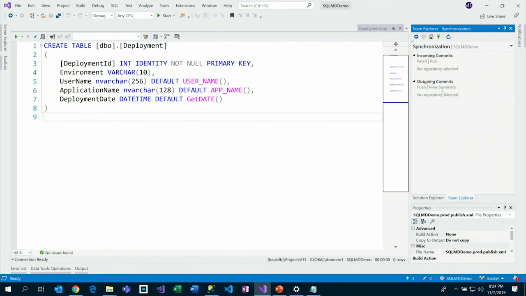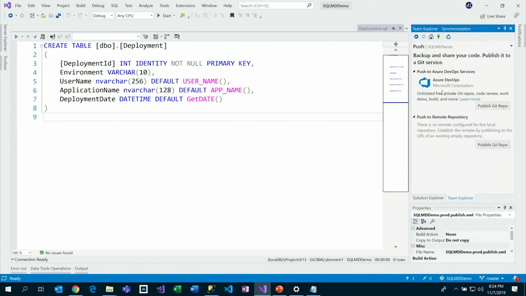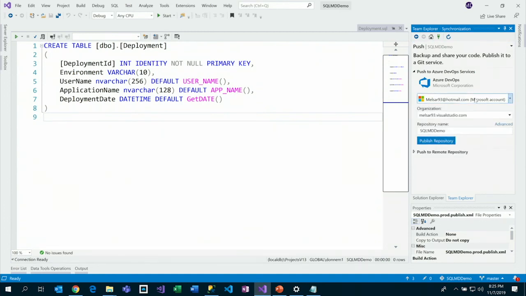And if I go to sync, and again, this is an easy step for me because I use the same login for Visual Studio that I use for Azure DevOps. So it is offering up Azure DevOps as a place to publish this Git repo to, because it's not published anywhere right now. And if I say publish Git repo, it defaults to my Microsoft account. This is my personal one, not my work one. And it fills in all the information we need.